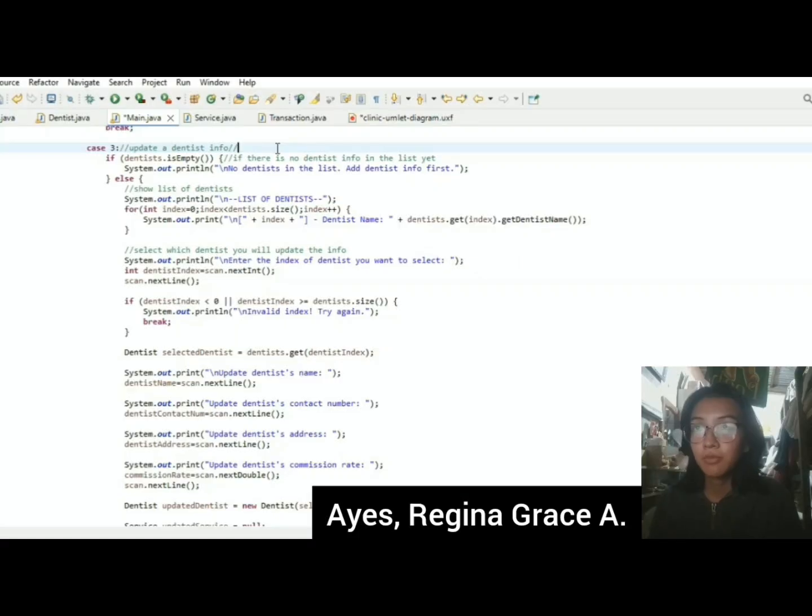I'm going to explain case 3 of the switch statement first, which is the update dentist info. Here, this if statement checks if the dentist list is empty using the isEmpty method on the dentist list. If the list is empty, it then prints out "No dentist in the list. Add dentist info first" to let the user know that they need to have an existing dentist info in the list for them to update their info.